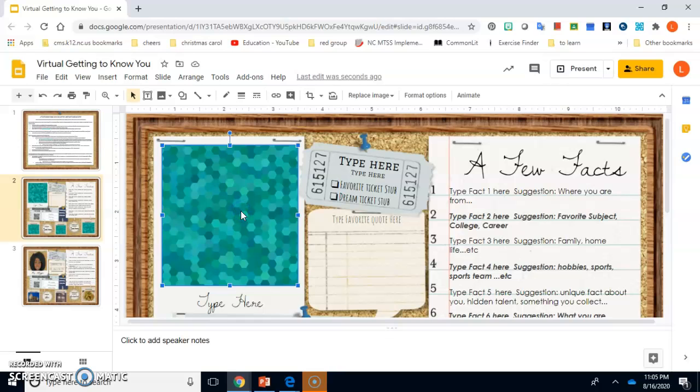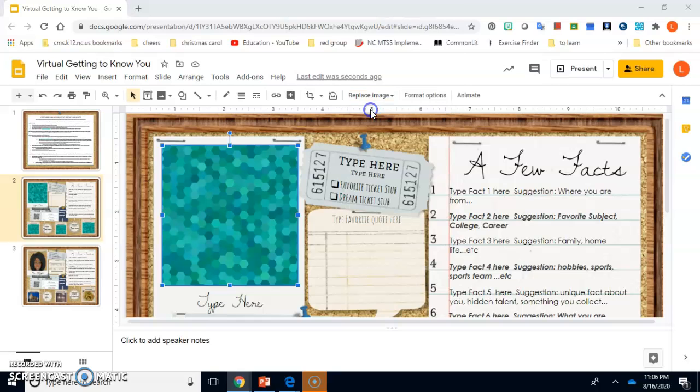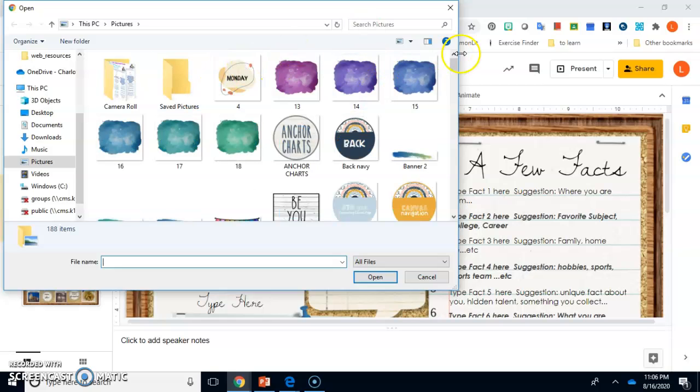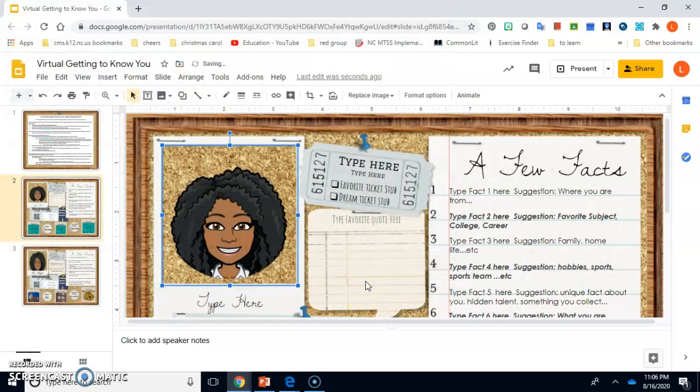Now, if you are inserting a picture, you can do that one of two ways. You are first going to click replace image each and every time, no exceptions. You can upload from the computer or search from the web. Because this is a picture, I'm going to upload it from the computer. I do have my Bitmoji face. And then I'm just going to select it and it's going to go there.